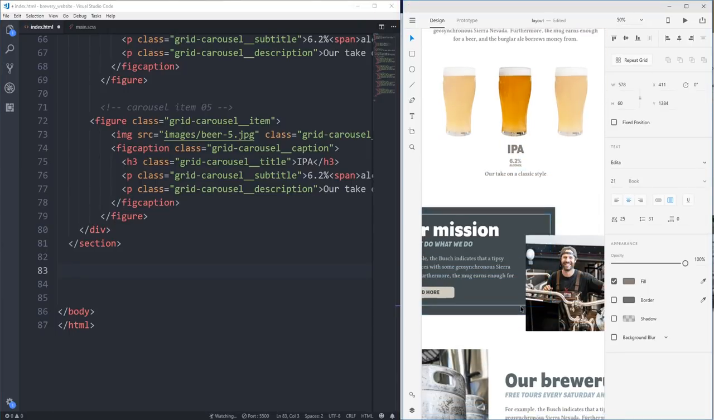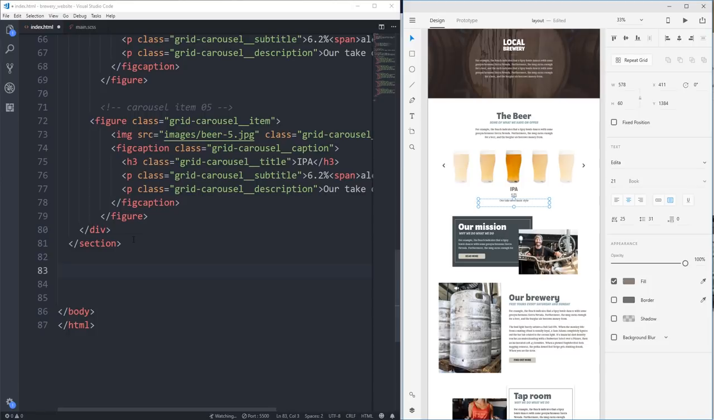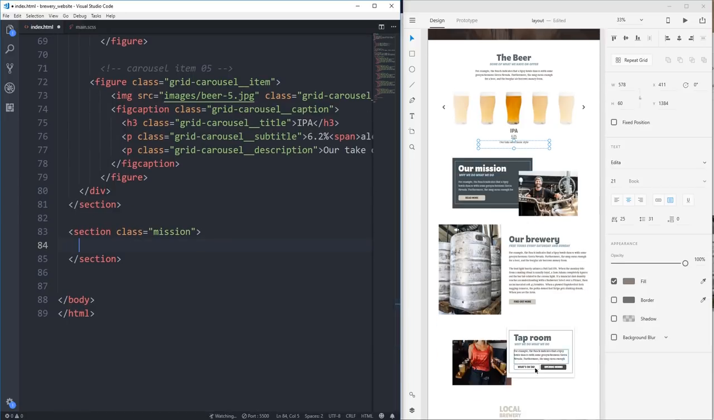The next section here is the mission. So let's do section mission inside of here. Now this is where it's interesting because I'm sort of having these repeating elements, but this one has a dark background and this one has a light background on it. They both have buttons in them, but all three buttons are a little bit different. I also have a button down here.